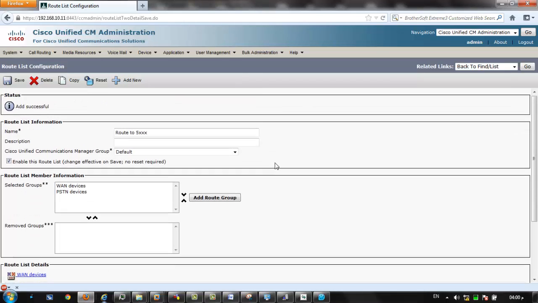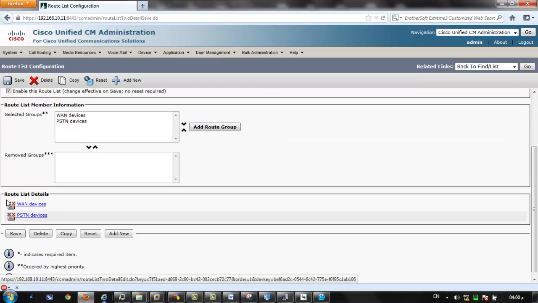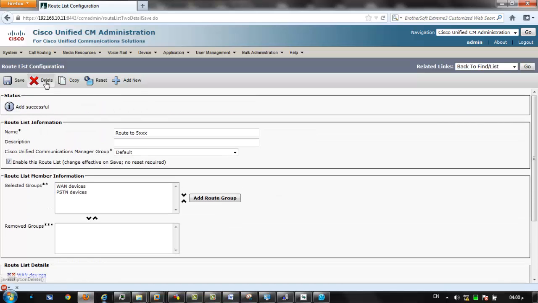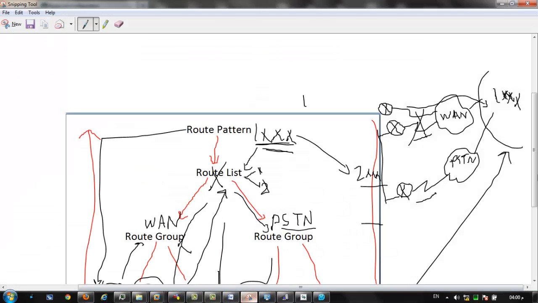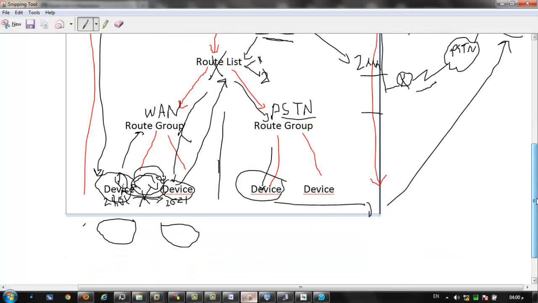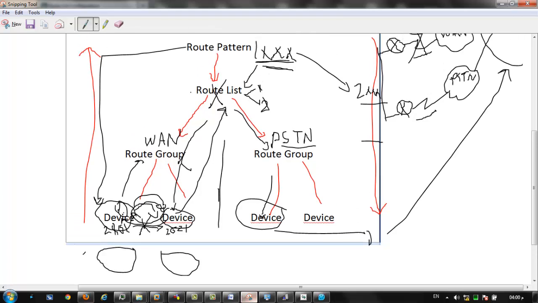Now we added two route lists. The first one will be used, and if this goes down, the PSTN will take over the action. So this is our step. If you go there, you will see this device. If this route list goes down, it will go to the other route list for PSTN. So we did the route list.